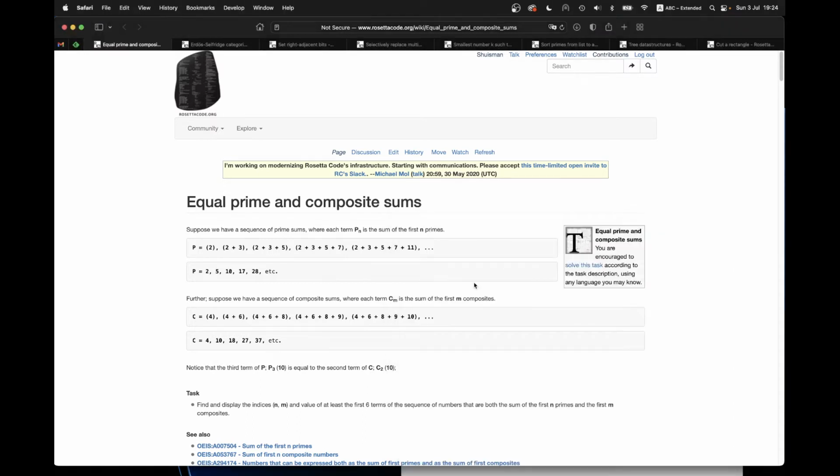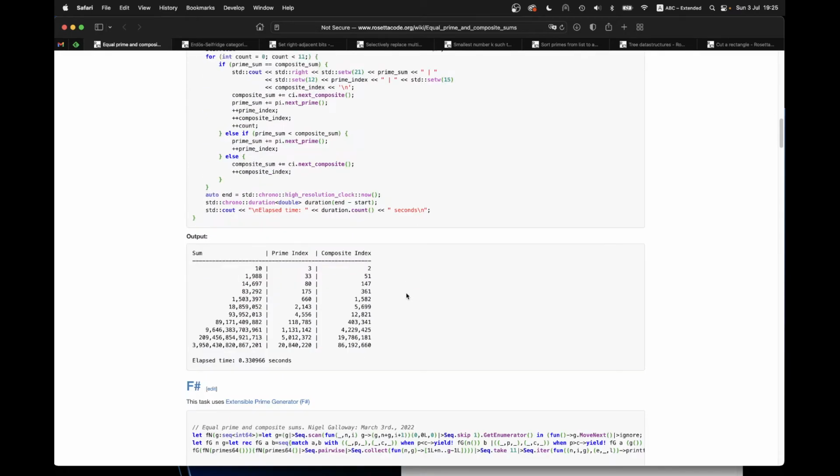So what do we need to do? Notice that the third term of P, P3, which is 10, is equal to the second term, C2, which is 10. Find and display the indices n, m and value of at least the first 6 terms of the sequence of numbers that are both the sum of the first n primes and the sum of the first m composites. Okay, let me see what they mean.